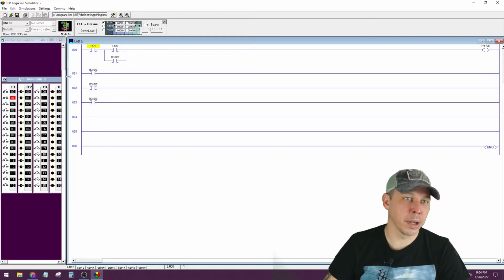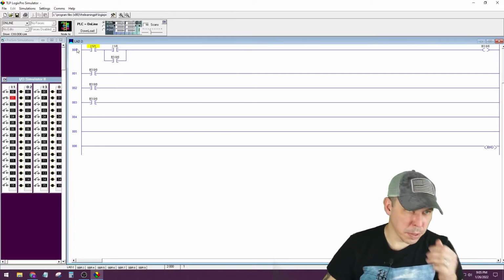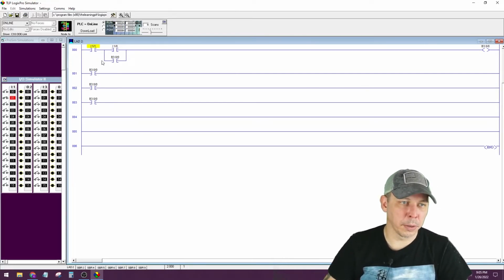And again, Allen Bradley does not use this terminology. They use XIO and XIC, but just for our purposes here, we're going to call them normally open, normally closed. So right here, when I close this, it's going to simulate the start. And when I click that, you're going to energize this OTE and change that bit location to a 1.